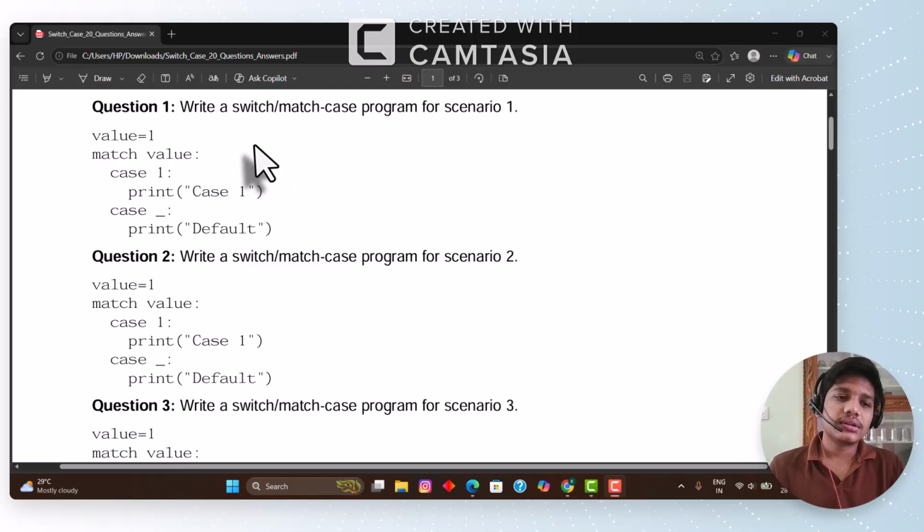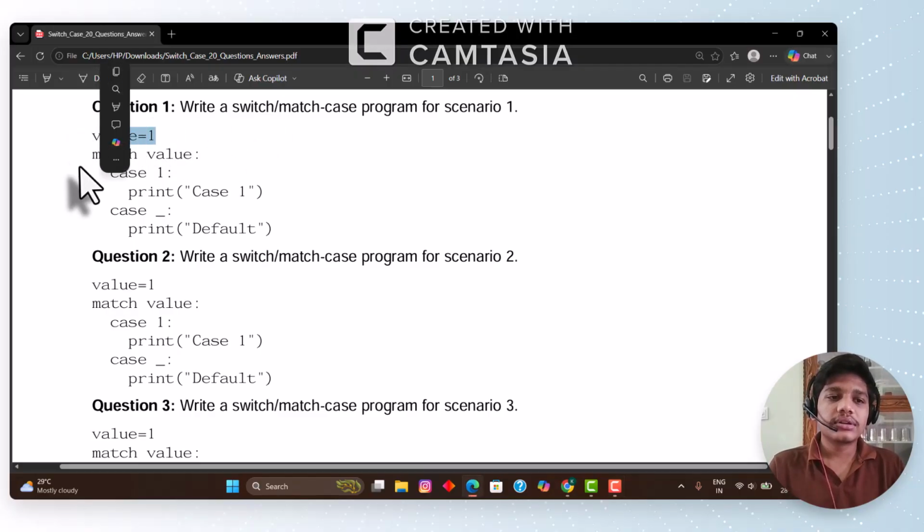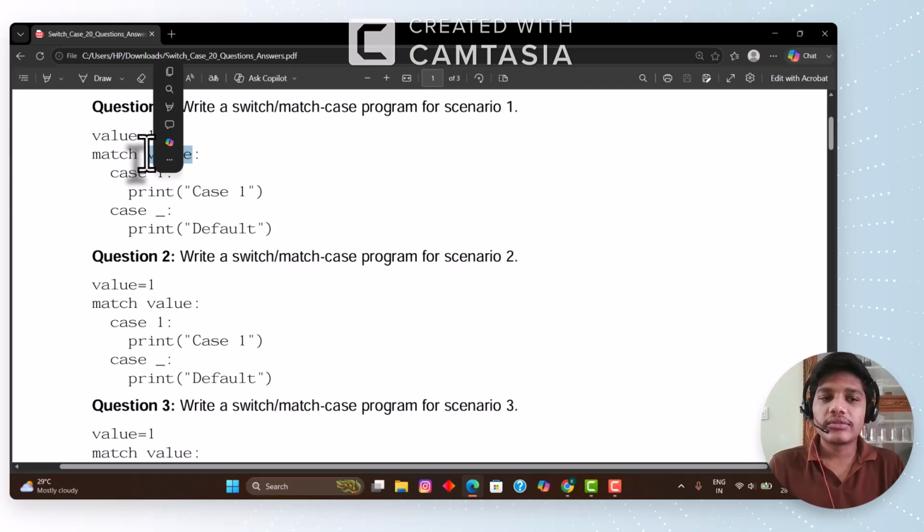See here, this is an input. Don't think about it. First of all, the syntax of a switch case is in the form of match. Okay, this is a keyword. So match value, which is the input you are giving for a variable. For example, you are giving an input for value, so you have to mention here value. For which variable you are giving the value, you have to mention here.